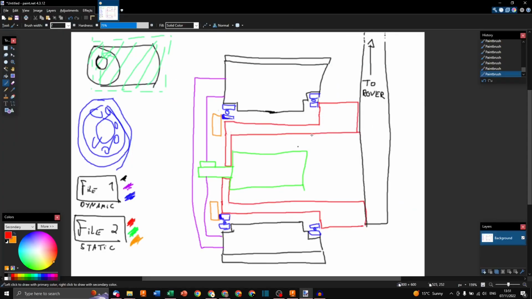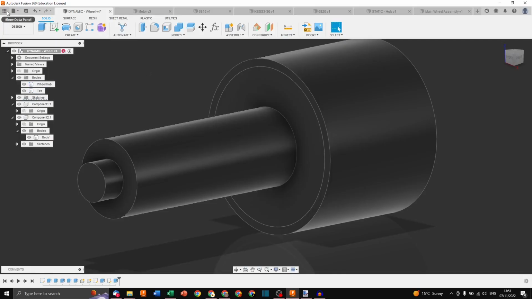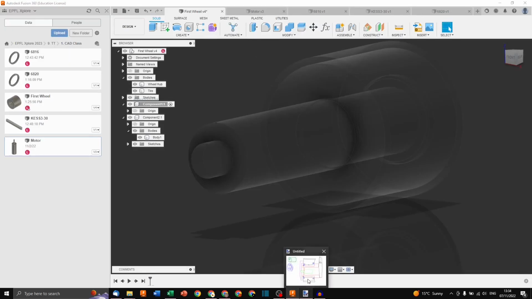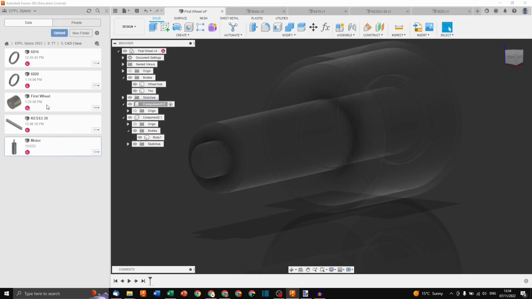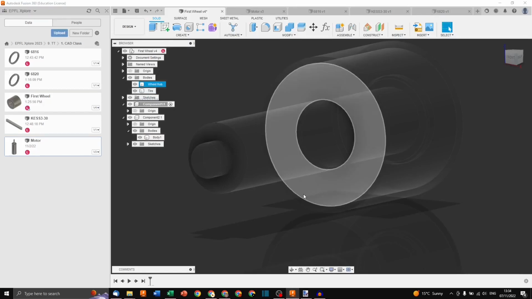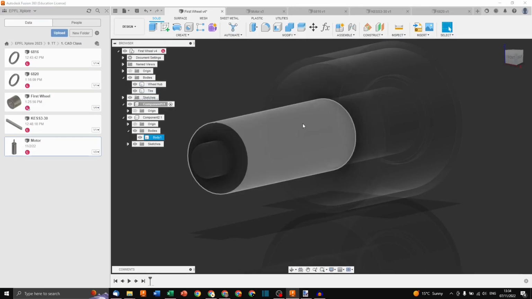This is what we're trying to achieve, and this is where we're at. We are now going to organize our parts and our file hierarchy to optimize for assemblies. We're going to split the different parts of the wheel into either components or bodies, or as a completely new design that will then be imported into the assembly.